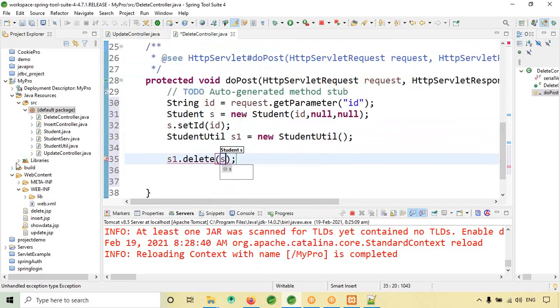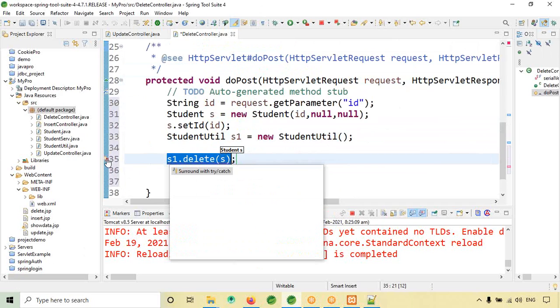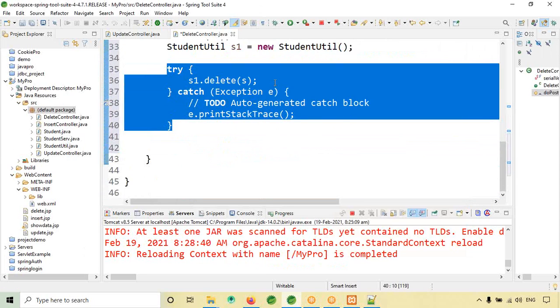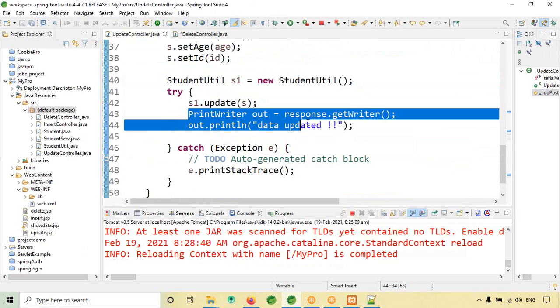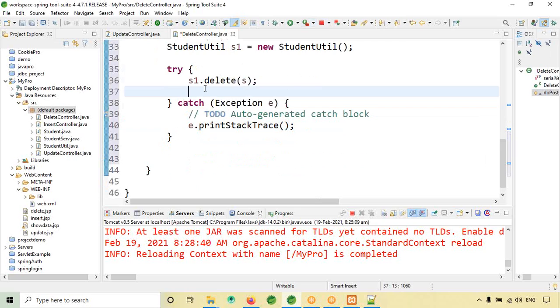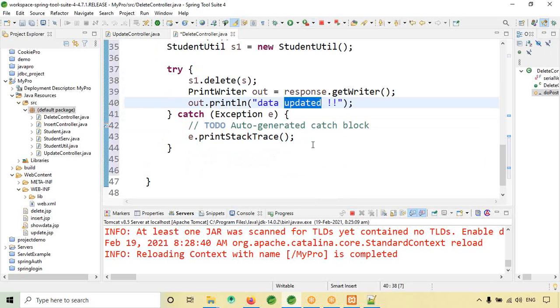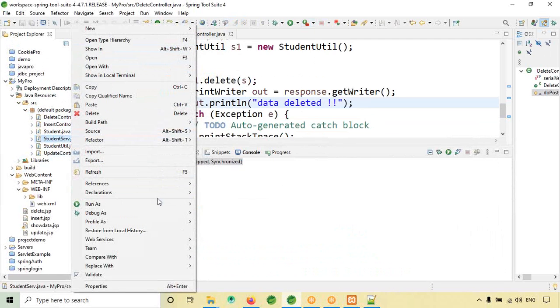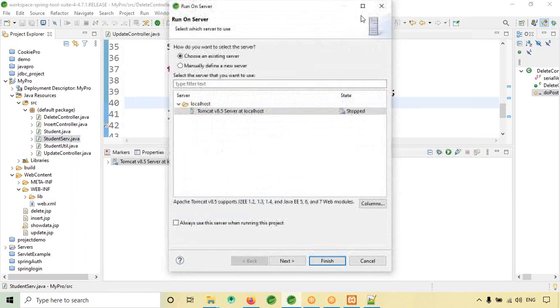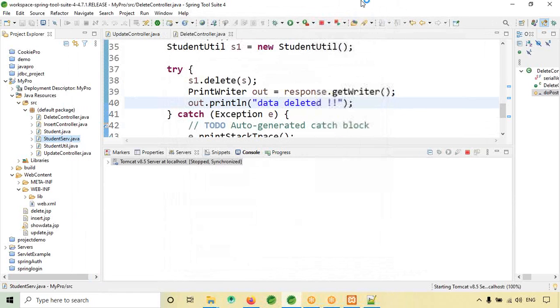Now put the try catch block. Under the delete, just put one message using print writer class. I will paste here: data deleted. Now what I will do, I will rerun this. Next, finish.